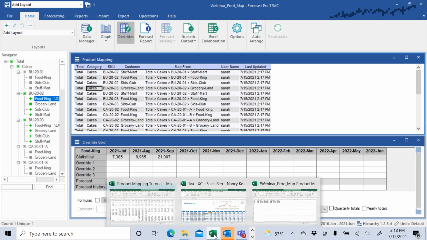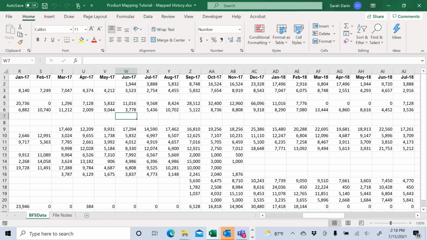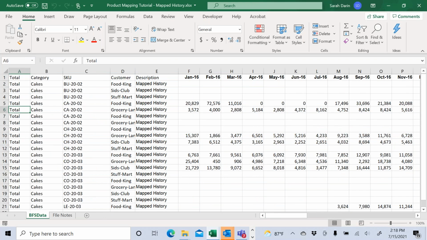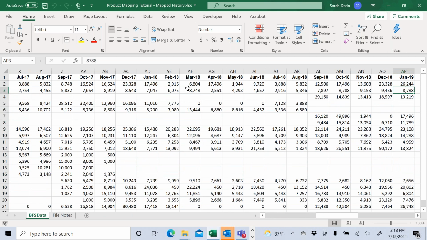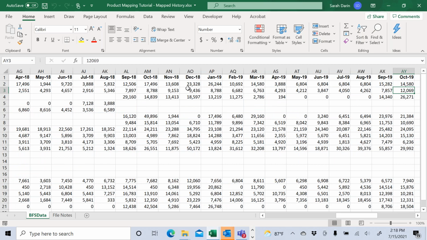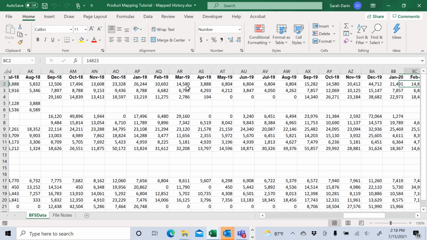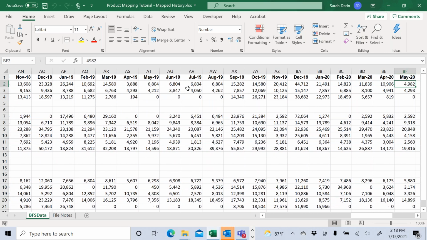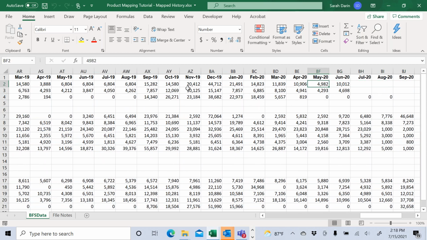And just to quickly show you what that looks like, we have this product mapping file over here. The idea here is you have your map 2 item, and you just have the exact values that you want Forecast Pro to use as your mapped history. So your forecast history is going to be the sum of what is in this row plus the actual demand history for your map 2 product.